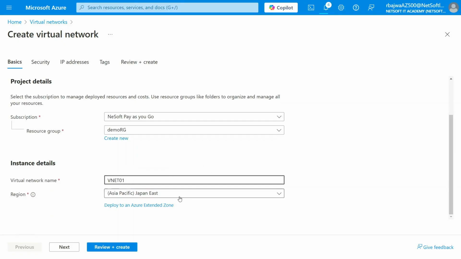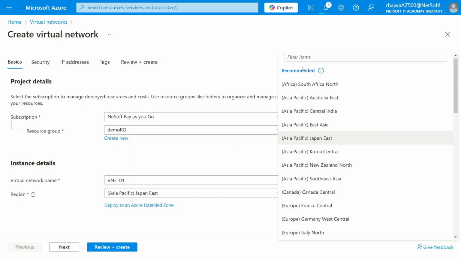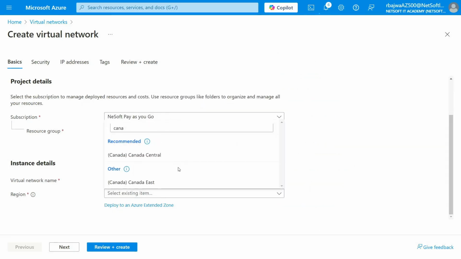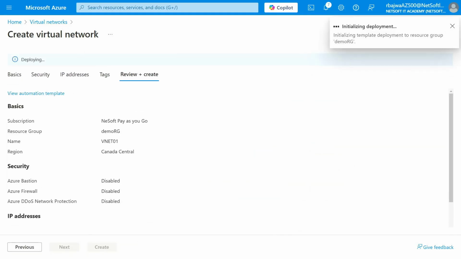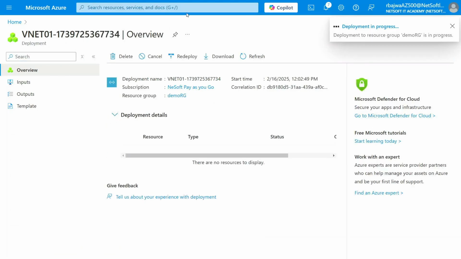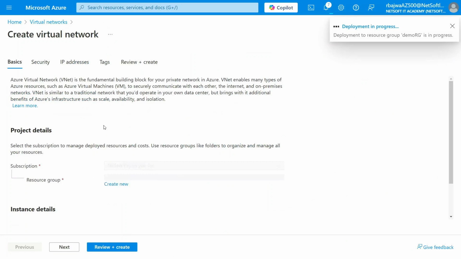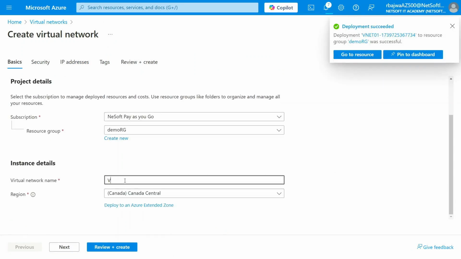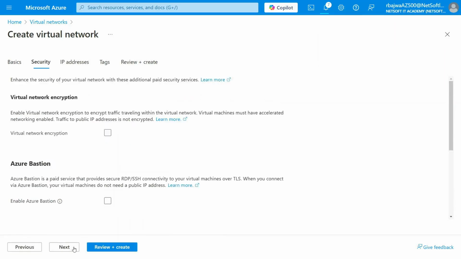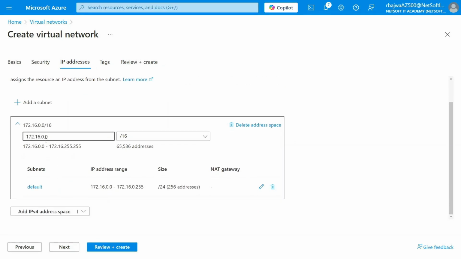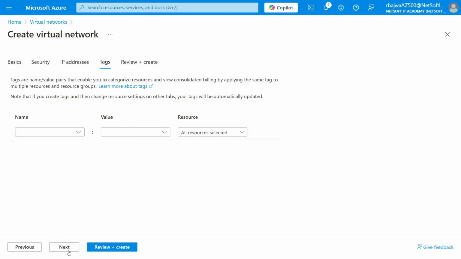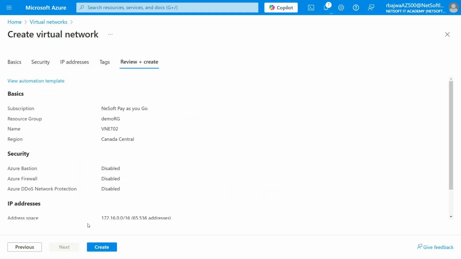VNet 01, in Canada Central, next, and let's deploy that. I will deploy one more VNet, VNet 02, with a different IP. A different class of IP is not a compulsion for this demo. I'm just doing it for this demo's sake. The actual concept is the delete lock.